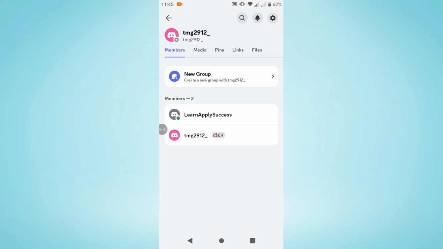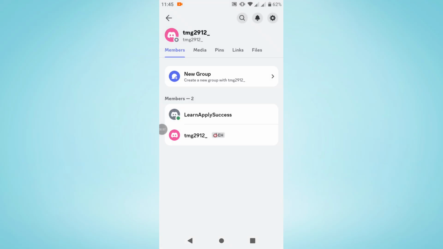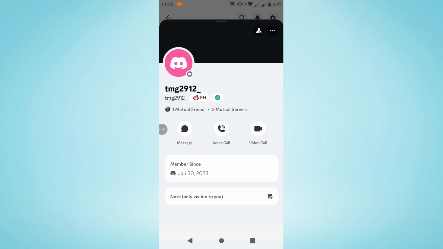And what you want to do after that is simply tap into that gear icon here in the top right corner to access the following menu. And here guys, tap into profile here at the top of that menu. That is going to redirect you to the given user's profile.